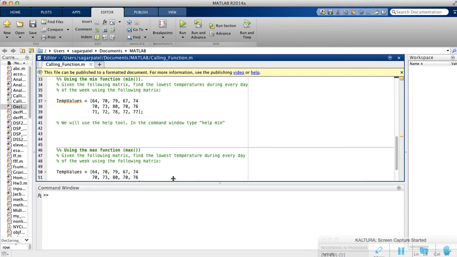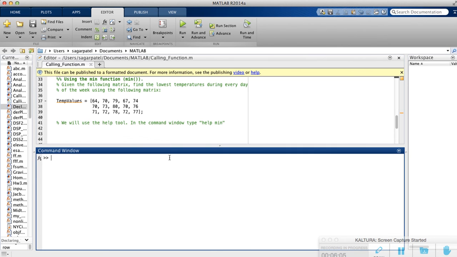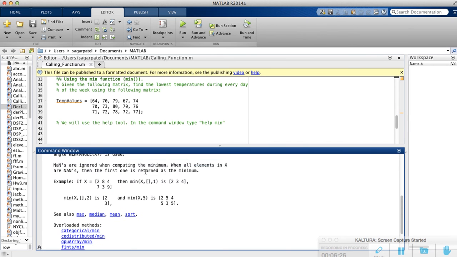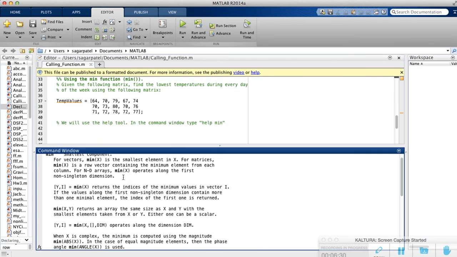Now to do this, we're going to use the help tool. Help is a built-in tool in MATLAB that allows you to look up functions and see what they do. If a function is already built into MATLAB, then you can use the help tool. If not, then you cannot use it. So in this case, you will say help min in the command window, and it essentially gives you instructions on how to use the function and what the function does.